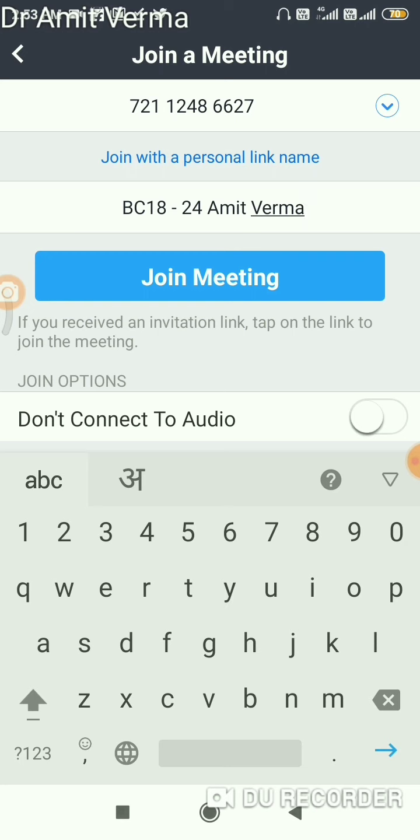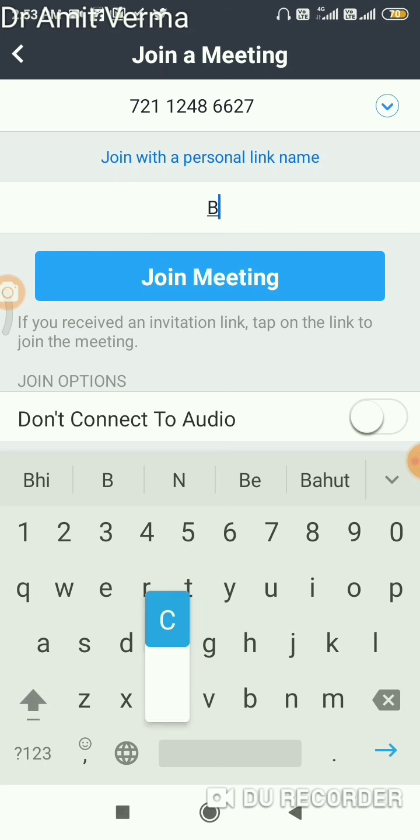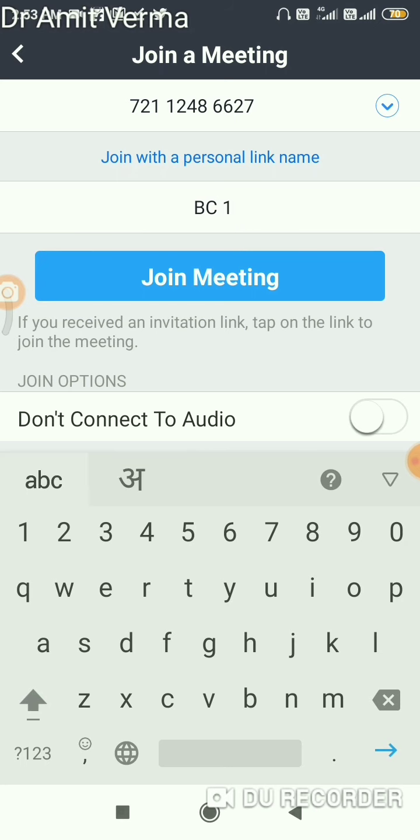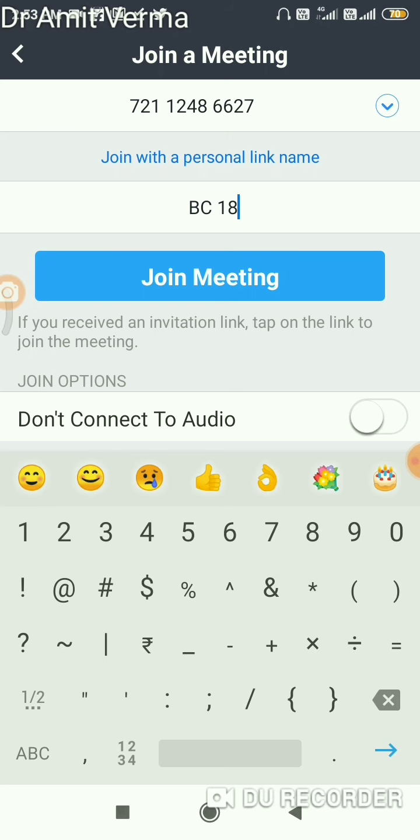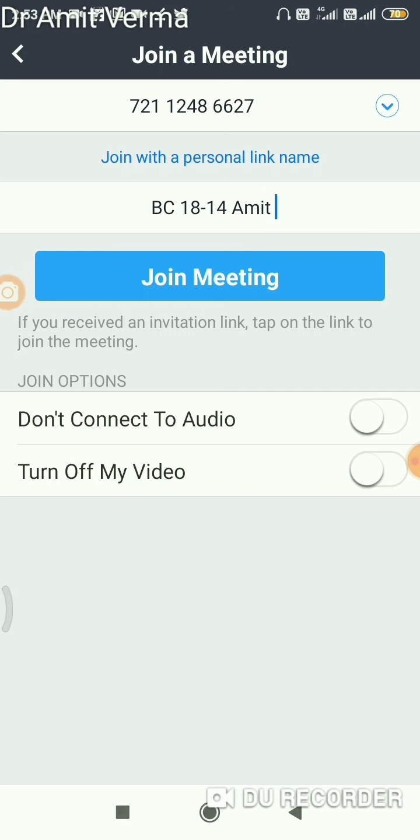Here you have to write your name. We have planned that you first write your class roll number. Remember, class roll number, and thereafter you write your name. Suppose your class roll number is BC 18 14, and your name is Amit. So like this you have to write it down and tap Join Meeting.